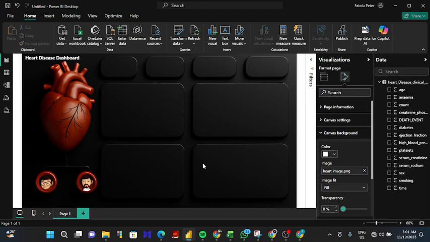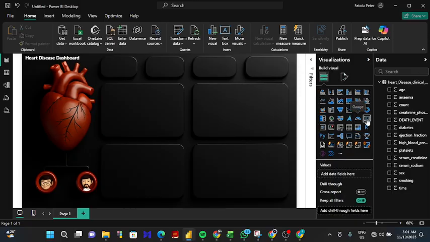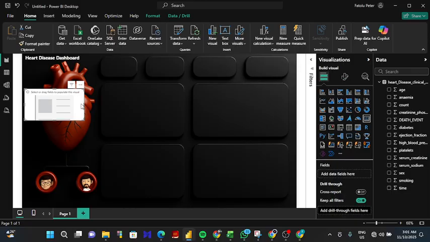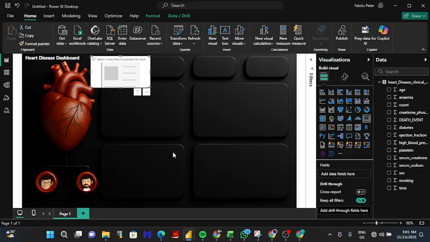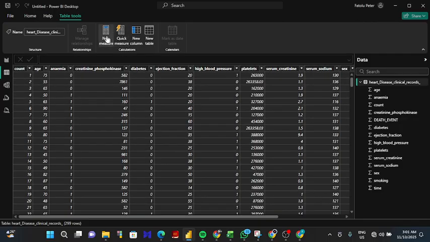So the next thing we need to do is to create our KPIs. You click on this part called card. So I have the card here, and our card will come up into this box. Then for the measure, click on the table here. Click on new measure.